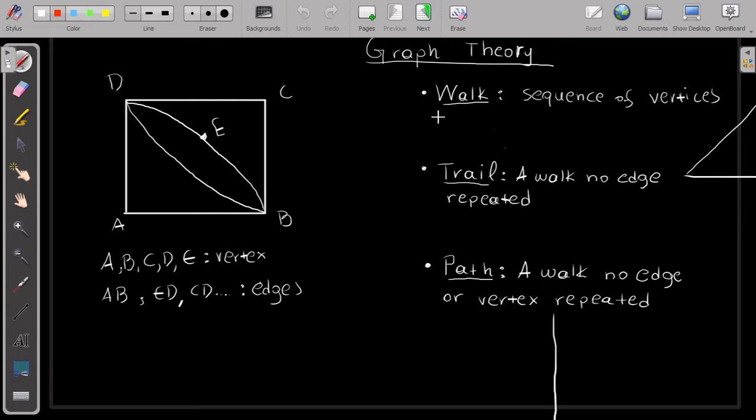I'll give an example. Let's see A, B, C, this one here. A, B, C, it's a walk. Another walk could be A, B, C, again B, I'll go back, E here, and D. This is a walk. It's a sequence of vertices. There's no limitation how I can move.